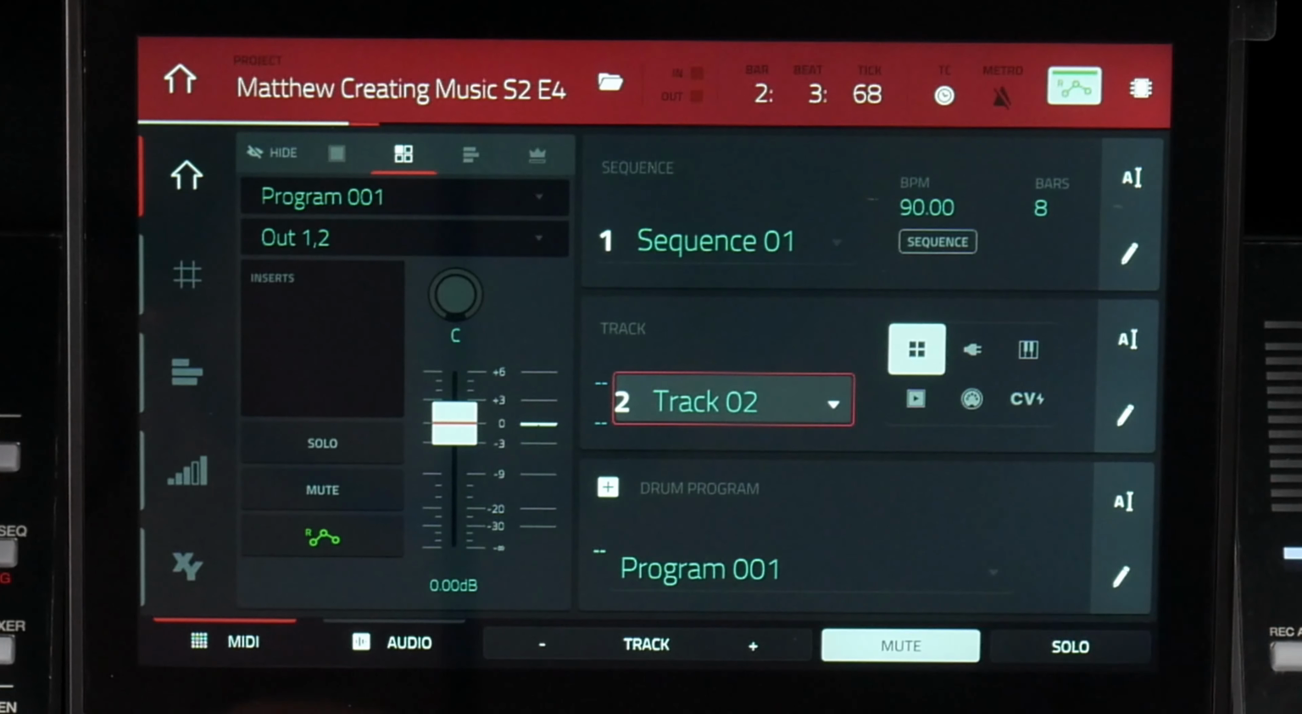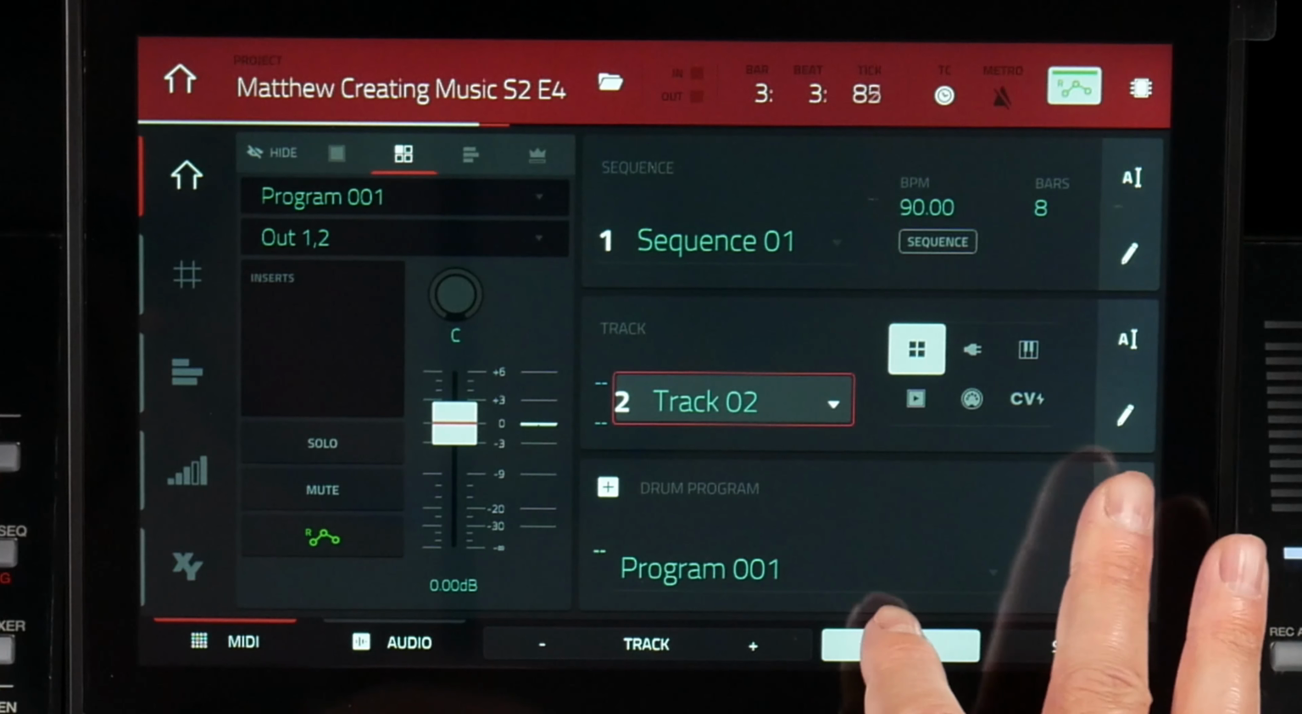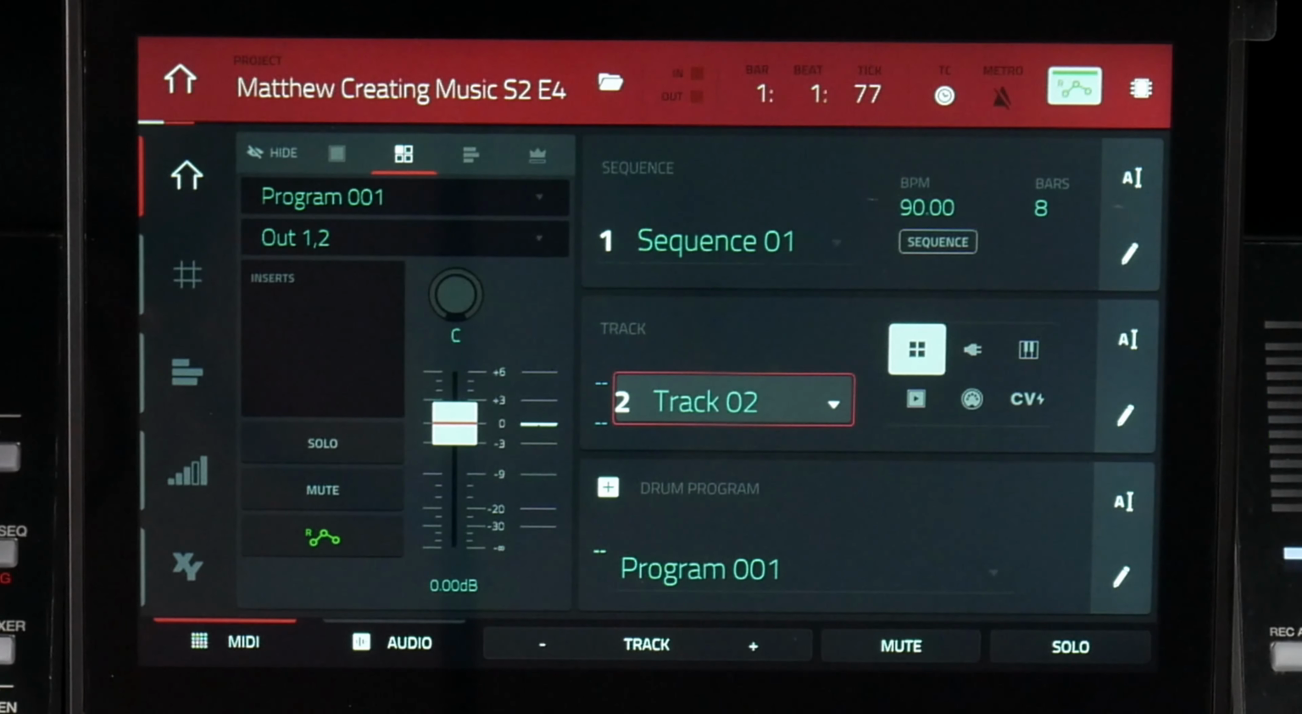So I'm going to mute track 2 with the drum break. I'm going to unmute the previous drums. So here's what it was before. So I'm going to mute that, bring in the new drum break. So there you go. That's how you load a drum break into the MPC X, get the correct BPM for your sequence, and add it to your sequence.